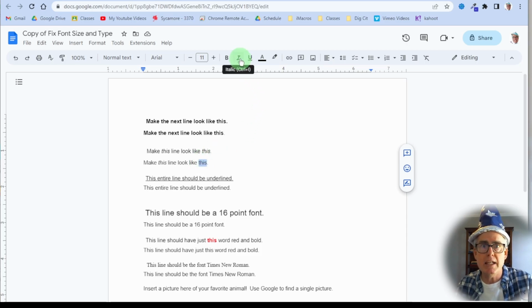Double clicking is the easiest way to get one word highlighted. And you go up here and you click on the I. Not this I. Don't click my I. Click the I. That I. Okay.